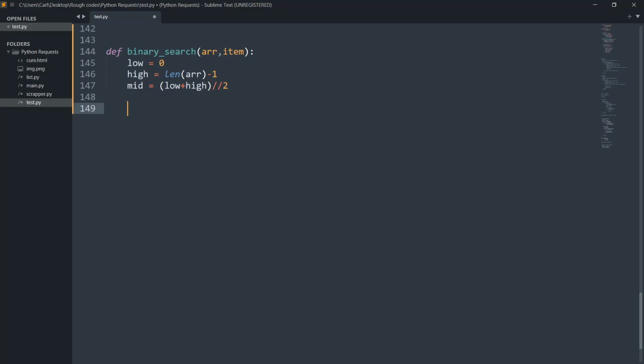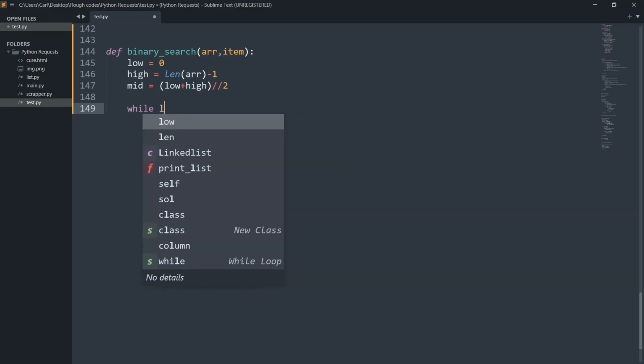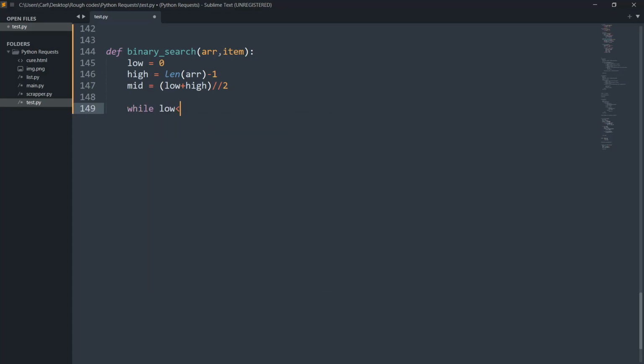Now I'll create a while loop saying that while low is less than high. That is the number of times we need to keep this loop running. And instead of creating the mid variable and finding its calculation every time, I'll just put it inside the while loop, so every time we'll find the mid value that way. So mid is equal to low plus high divided by 2.